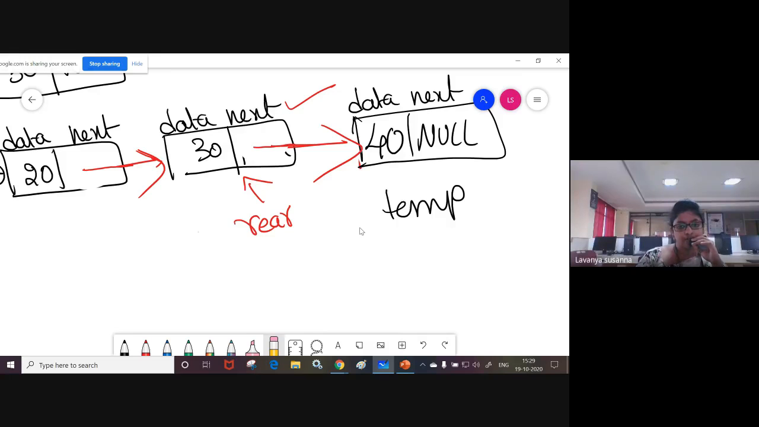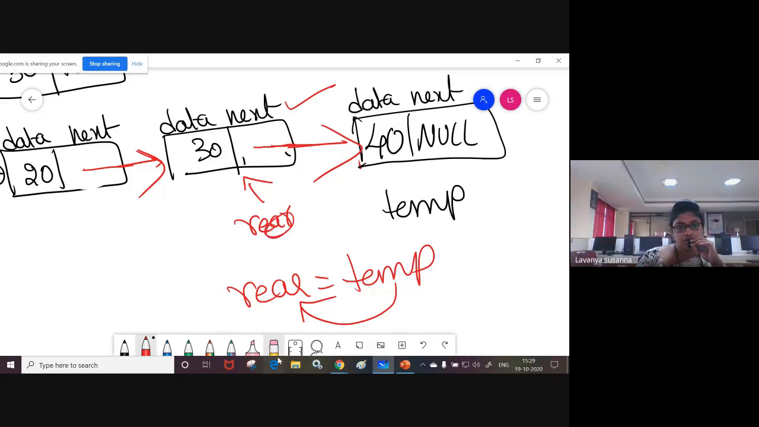How to do it? Rear equal to temp. You are assigning the temp address to rear. Now rear points to the temp node. Rear equal to temp means you are assigning the temp address to rear. Now rear points to which node? The temp node, not the node which contains element 30.